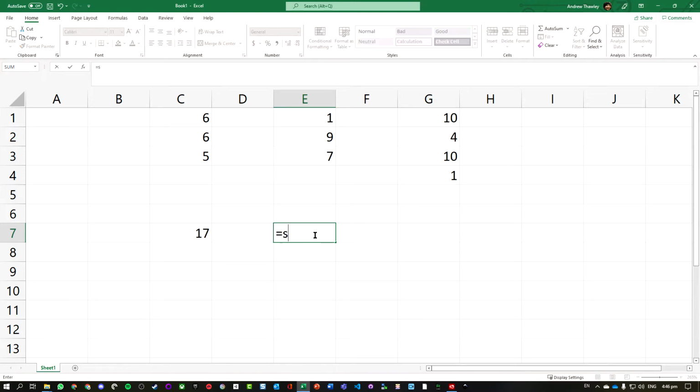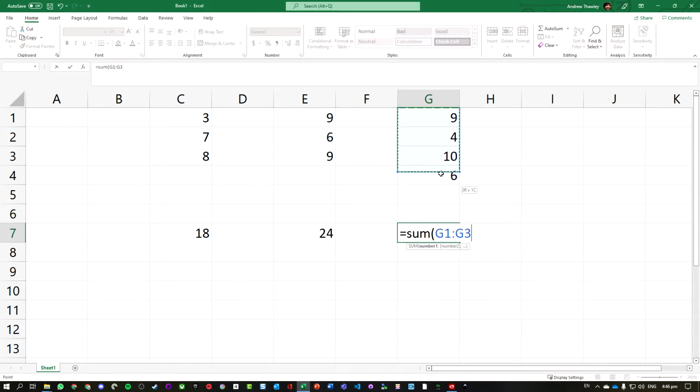So we can type equals sum, open bracket, and then we can manually put a comma between each number, which will work. So now we've got these three values, or we can actually highlight them with a range. So we see the first cell, colon, and then the second cell.